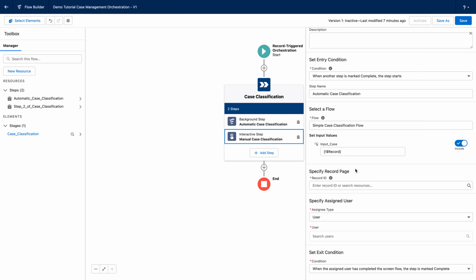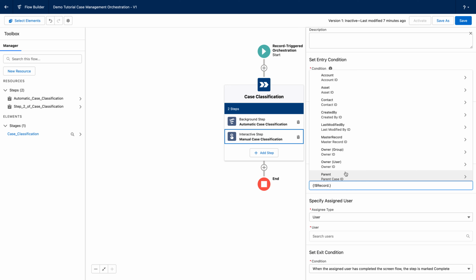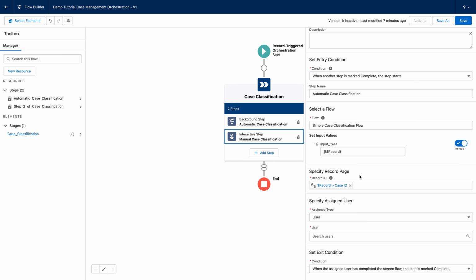And this is new for interactive steps, this record page. The way interactive steps work is by assigning screen flows to the assigned user, and those screen flows need to be completed on a page in your Salesforce org. And so the page that we use is any record page that you specify here. Since this is a case classification and it's highly related to the case in question here, we're going to specify the record ID for the case that's being classified so that when the user who is assigned this step has to go in and complete it, they can do it from the record page of the related case.